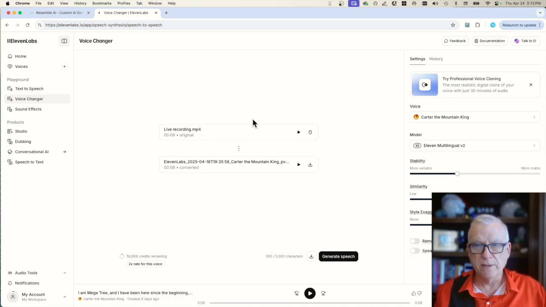I am Megatree, and I have been here since the beginning, and I am the largest prop star in the show. Okay, and this is what it generated. I am Megatree, and I have been here since the beginning, and I am the largest prop star in the show.